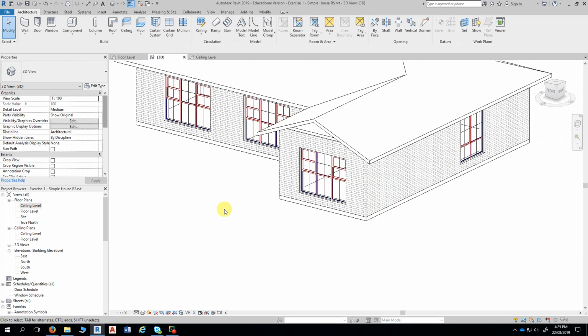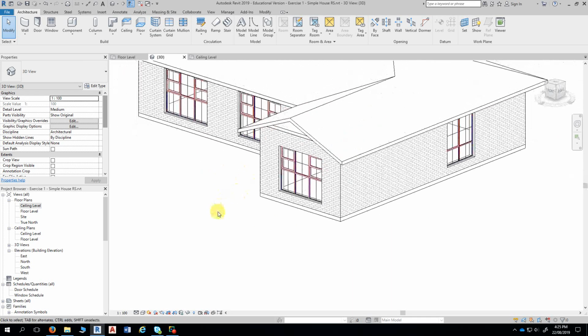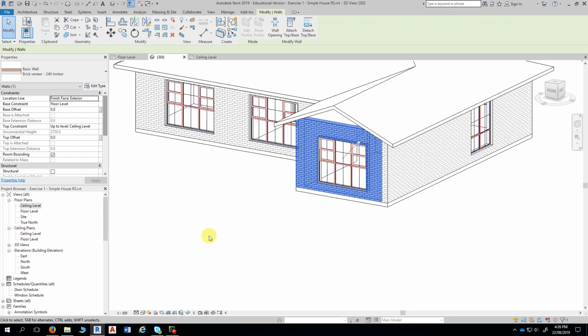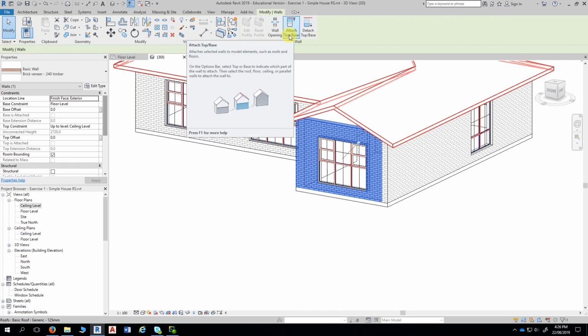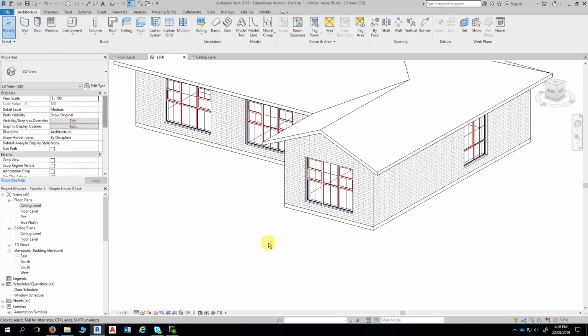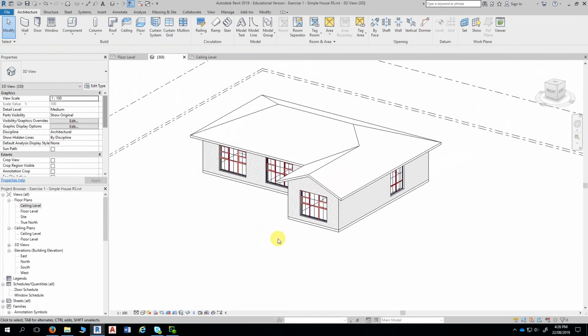Just to finish off, we're nearly at the end of today's session. Do you remember how to actually fix up this wall? Fill to ceiling. So select the wall, attach top to base, and select the roof. And then also the cut plane.